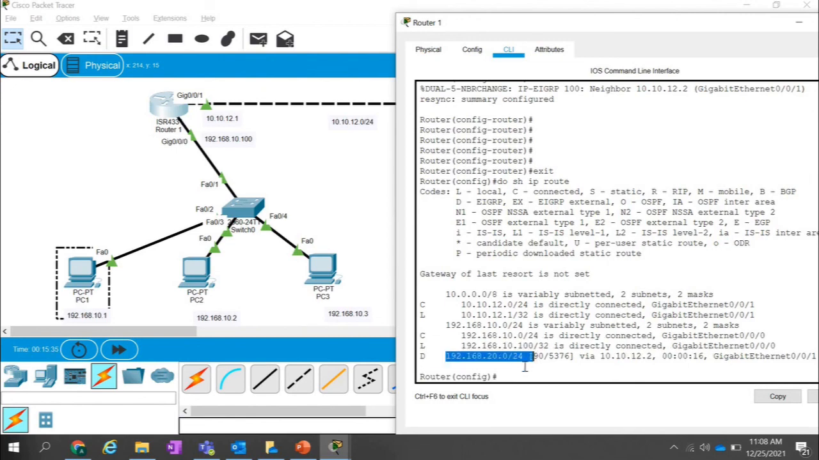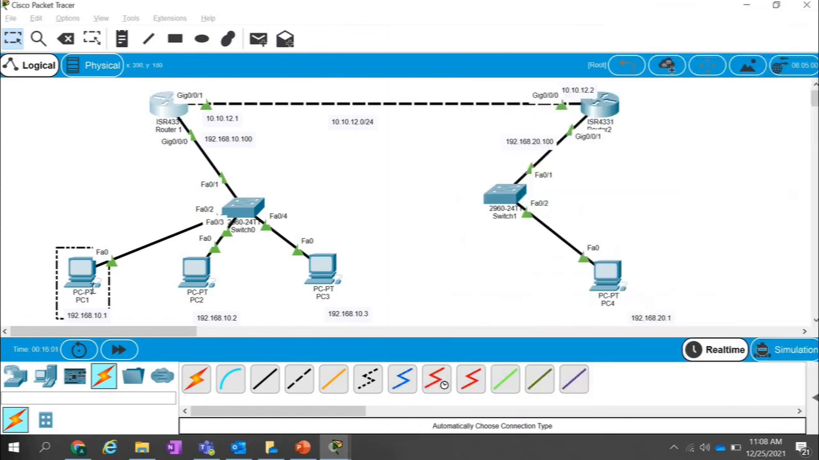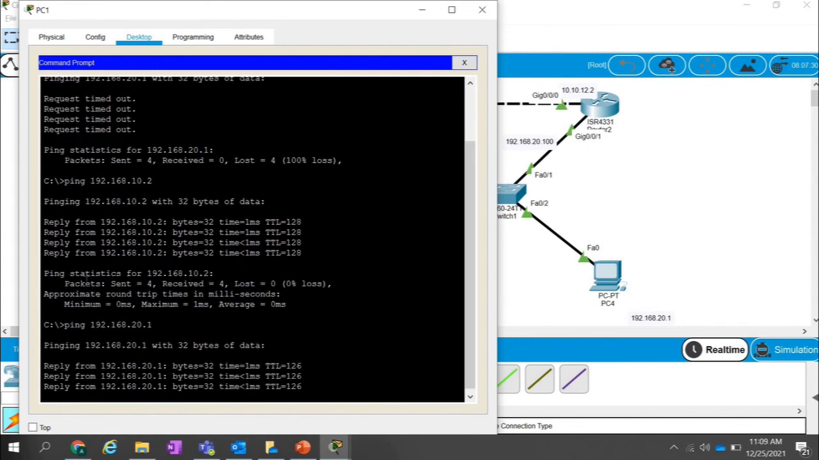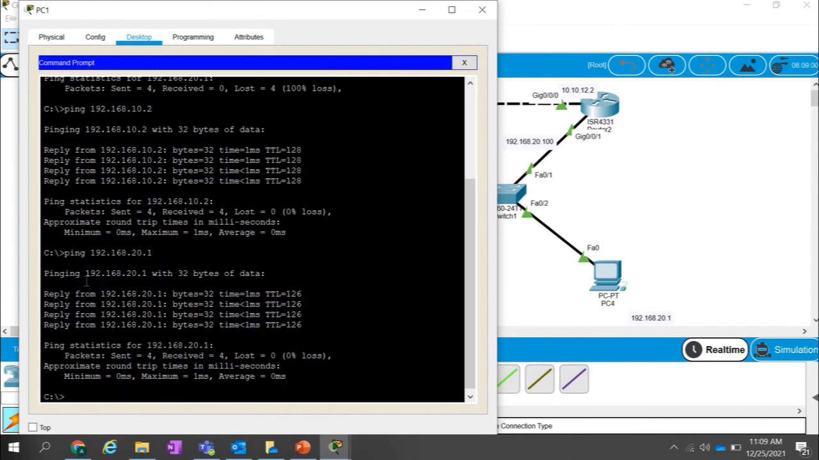And now if you see, this is learned by what? D. D stands for EIGRP. It means that this route has been learned via EIGRP. And what about this C? C for connected, right? C is connected, and L for local. So obviously local and connected. Locally means that they're just directly connected. Perfect. So now if I try to ping that 20.1, then you see that it is reachable. So that is just a basic exercise for EIGRP.